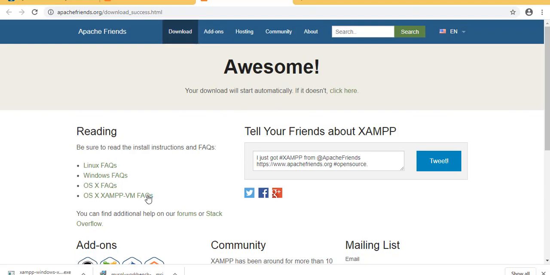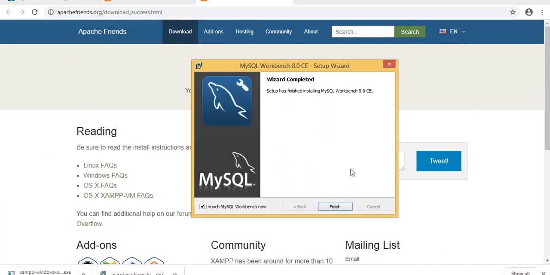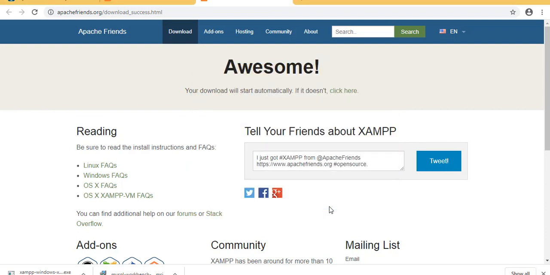Now we're waiting for our MySQL Workbench to download. We already have it somewhere here. Okay, my download is finished, so I'm going to click. If you want it launched, you click on this place. Then let's see how it looks by the time it's launched.